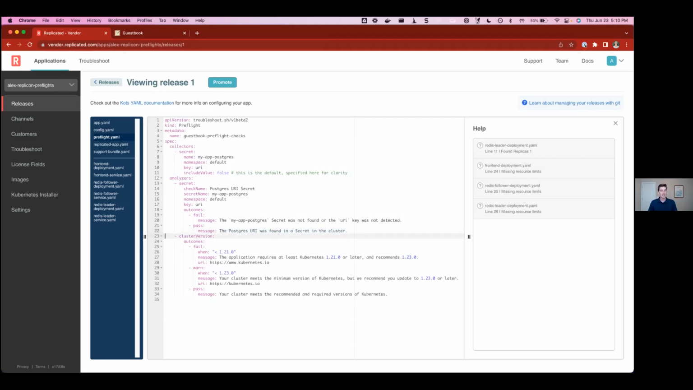Now I put one more analyzer in here to exemplify something else. You'll notice that I've got a cluster version analyzer here that's going to be looking for the version of Kubernetes in the environment. But you'll notice that there's not a corollary collector up top that corresponds with this one. That's because the cluster version is just collected as part of that default information that's collected in the environment. So I don't need to specify a particular collector for that. I can just specify this analyzer and my outcomes.